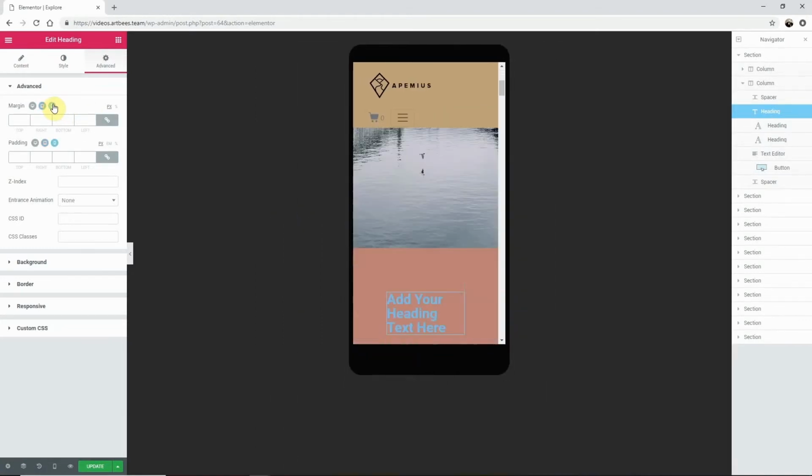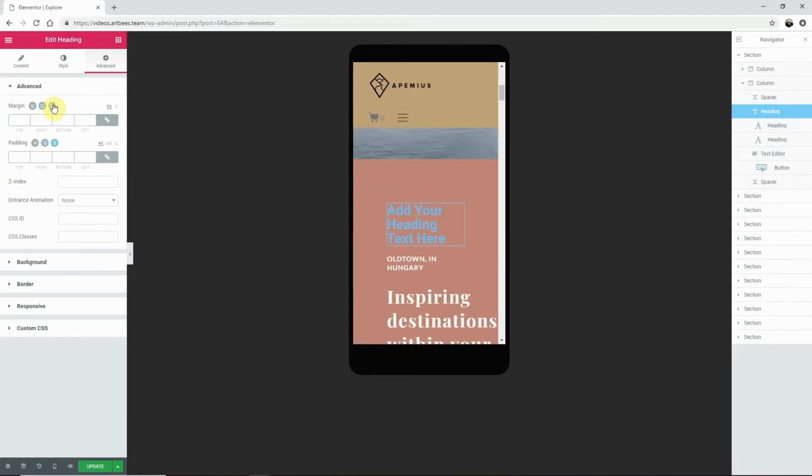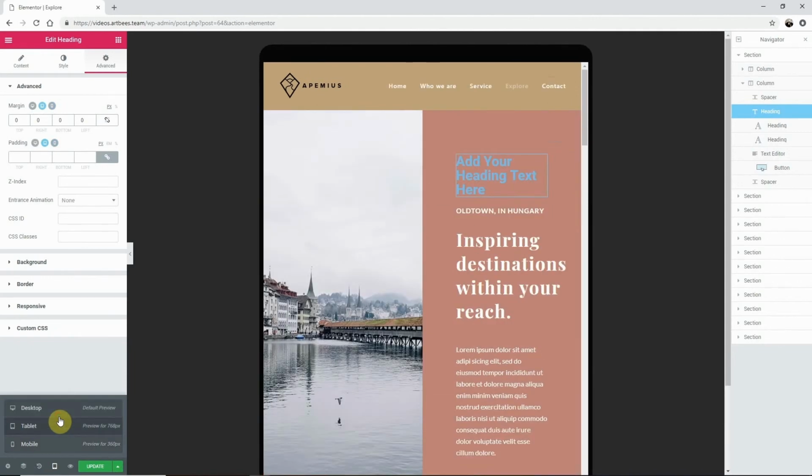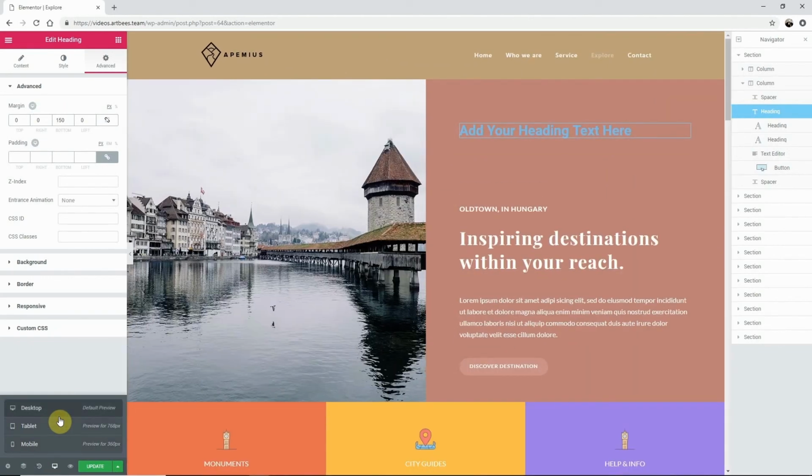All of the same instructions apply for padding. Additionally, anywhere you see these icons, you have the ability to set variations for all three device sizes. Also, don't forget about the responsive mode button here at the bottom, which gives you another way to check the page on each screen size. Once you get everything set up, update the page to save your settings.